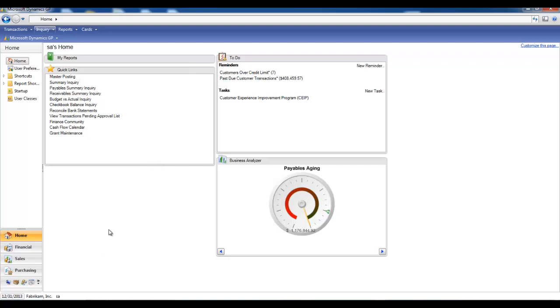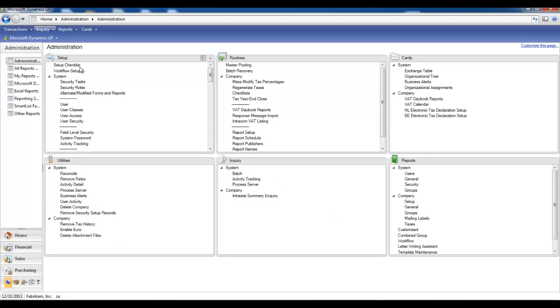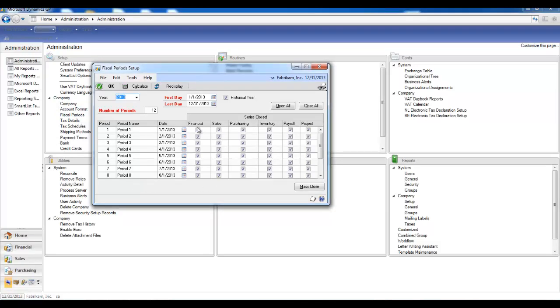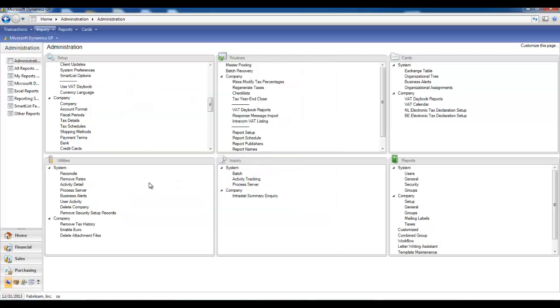To close those fiscal periods, you will go to the Administration menu and then under the Setup portion, scroll down to the Company Setup and then select Fiscal Periods. In here you can hit Close All, or if you only have periods that are remaining open, then you can go and close those. Then click OK.